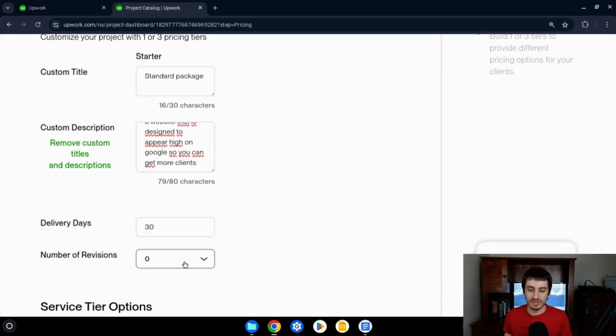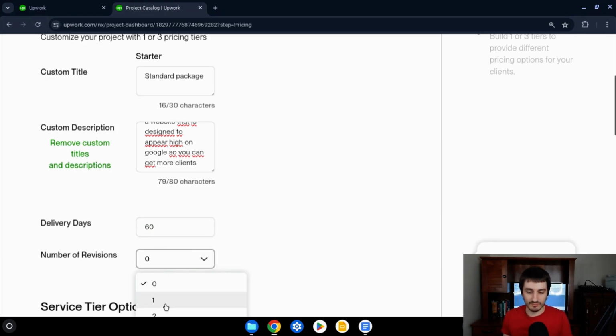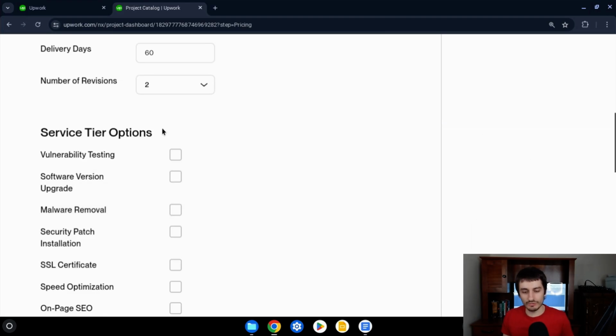Number of revisions, which is the number of times the client can tell you that he's not happy with the project and that you're going to be able to change it for free. So let's say I'm going to give myself instead like 60 days, but I'm going to give them like 2 revisions.